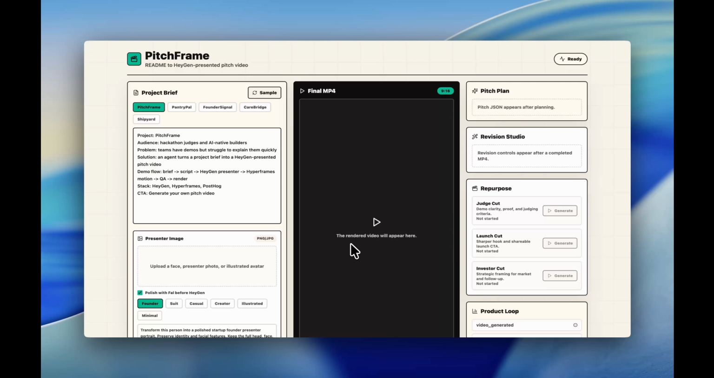Teams often build strong demos, but they still struggle to explain them clearly, quickly, and in the right format. The goal of PitchFrame is to turn a rough project brief into a HeyGen-presented pitch video. The golden path is brief to pitch JSON to script to HeyGen-presenter to Hyperframes composition to QA repair to MP4 preview to purpose-specific cuts. And finally, analytics.